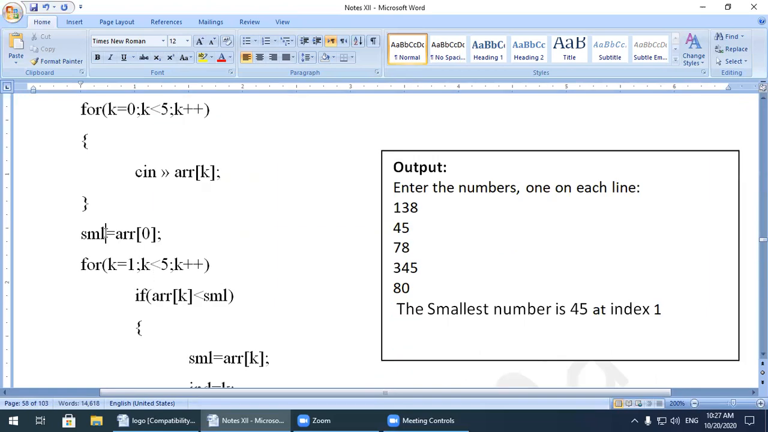Now first, the small variable is equal to array of 0. It means the value stored at index 0. Watch here, when the computer memory represents these values, at index 0, 138 will be stored. So now small has the value 138. For k is equal to 1, again loop, I will compare this 138 to the next values.